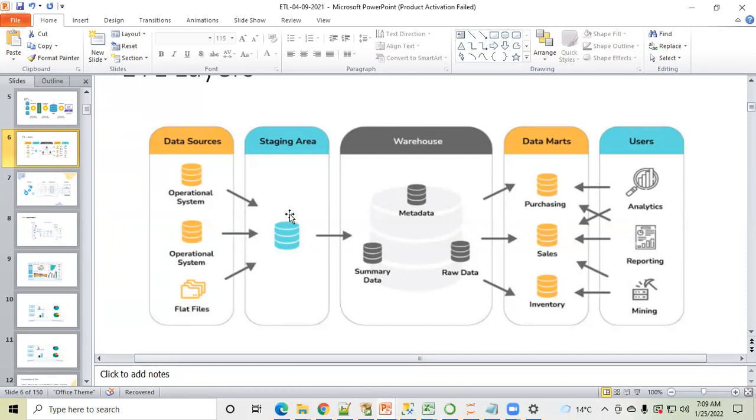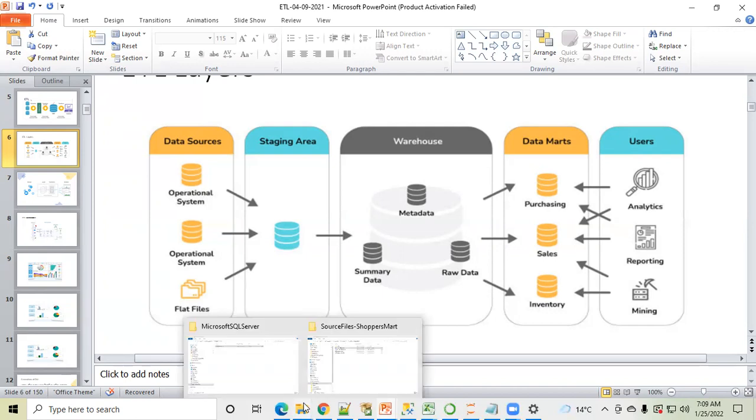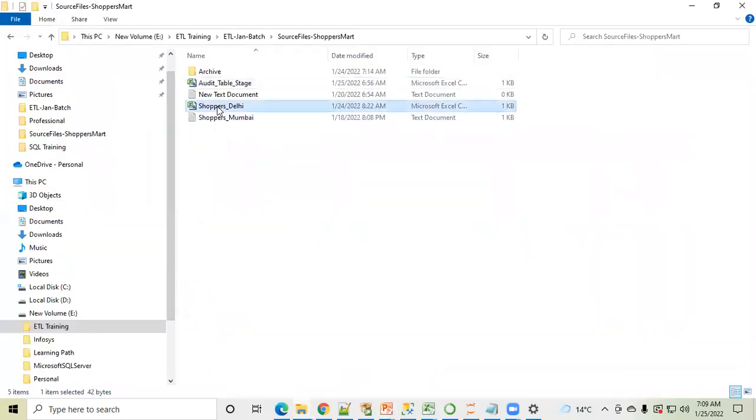Now, is it necessary that in a staging area you will have only one table? Of course, sometimes you will have one table, or sometimes if you have multiple sources, you will have multiple tables in a staging area. For example, I will show you. Here we have seen that for Shoppers Daily, we have a file.